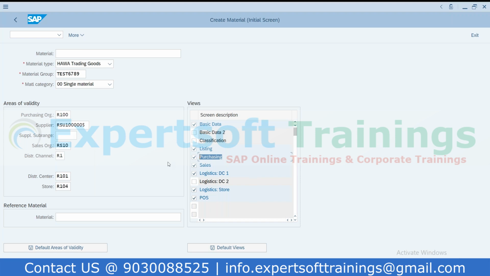So this is a bit different from the manufacturing material. In MM01 you have a purchasing view, but from there you cannot create a purchase info record. And then there is a DC and store that you need to fill in here. These are part of the retail plant.